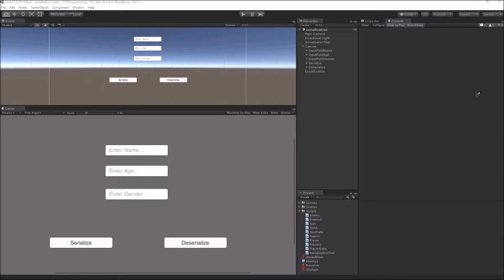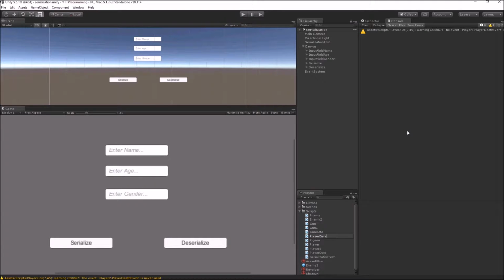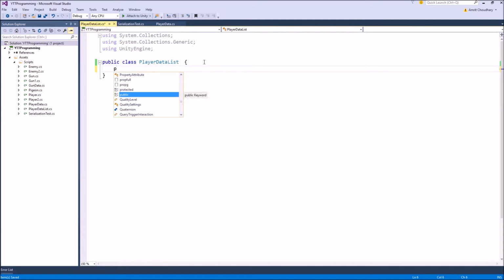The first thing we need is a new class which will act as a container for our list. In this demonstration, we are saving a list of our player data class. So let's create a new class and I will call it player data list. And inside this class, we just need to have a list of player data variable. So we can create that by using a list of player data. Let's call it player data list.